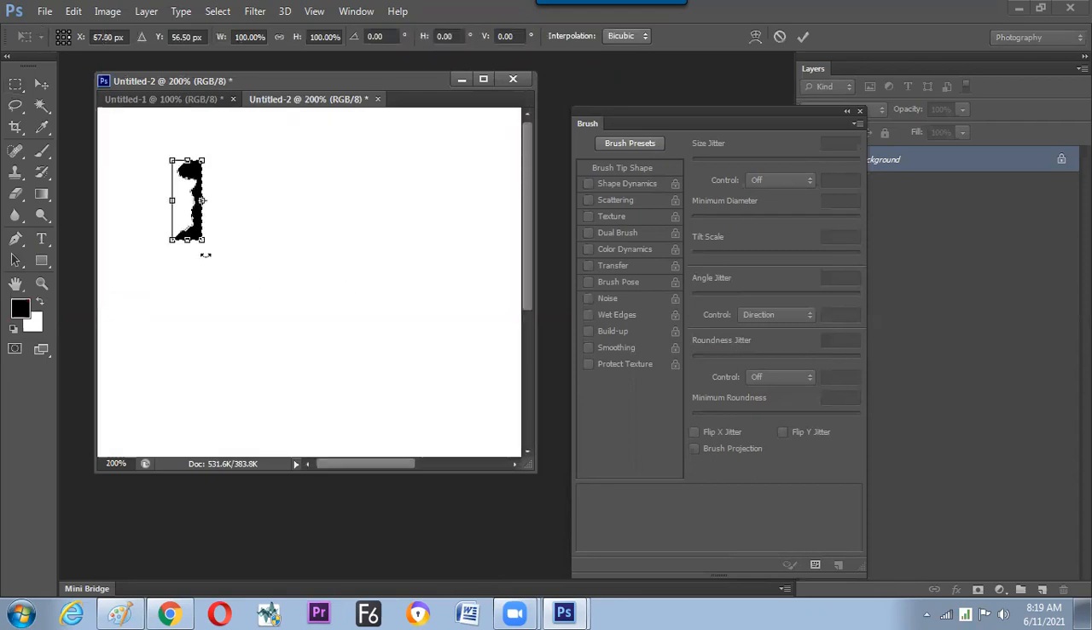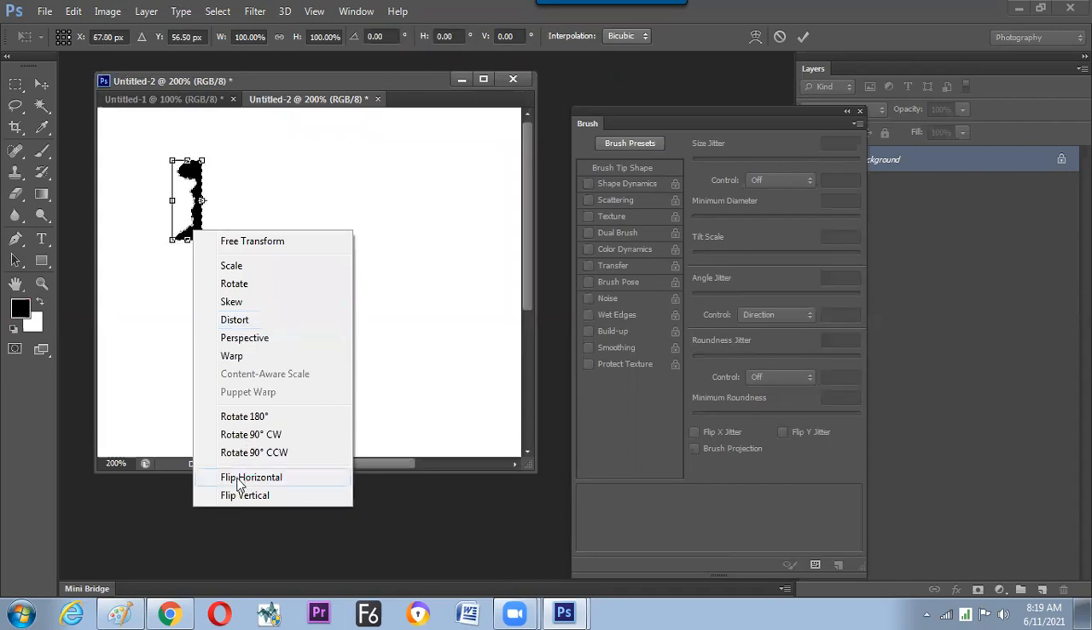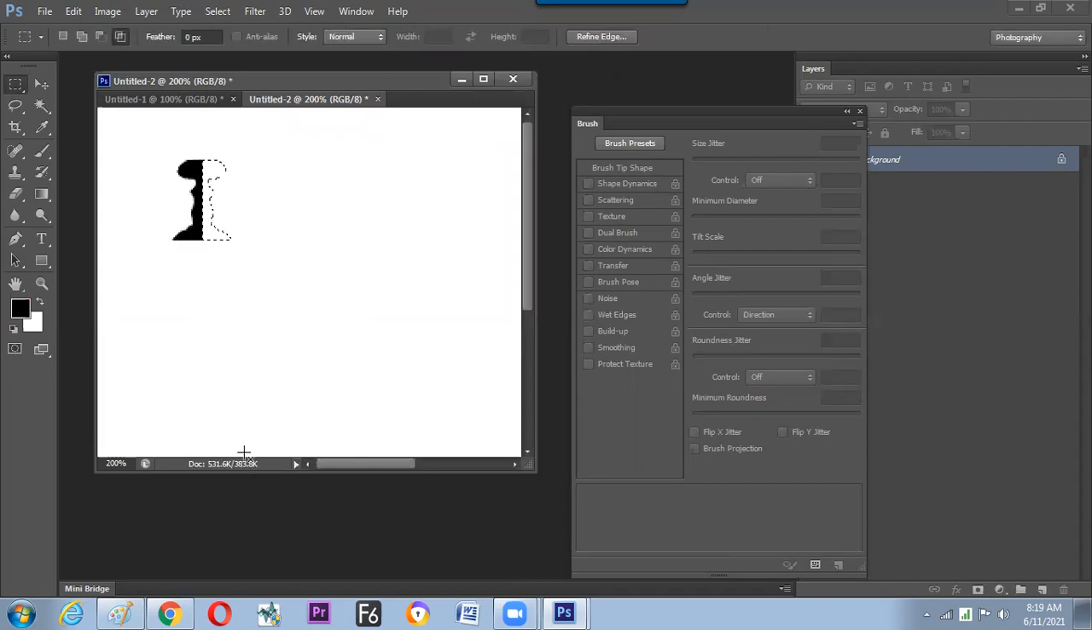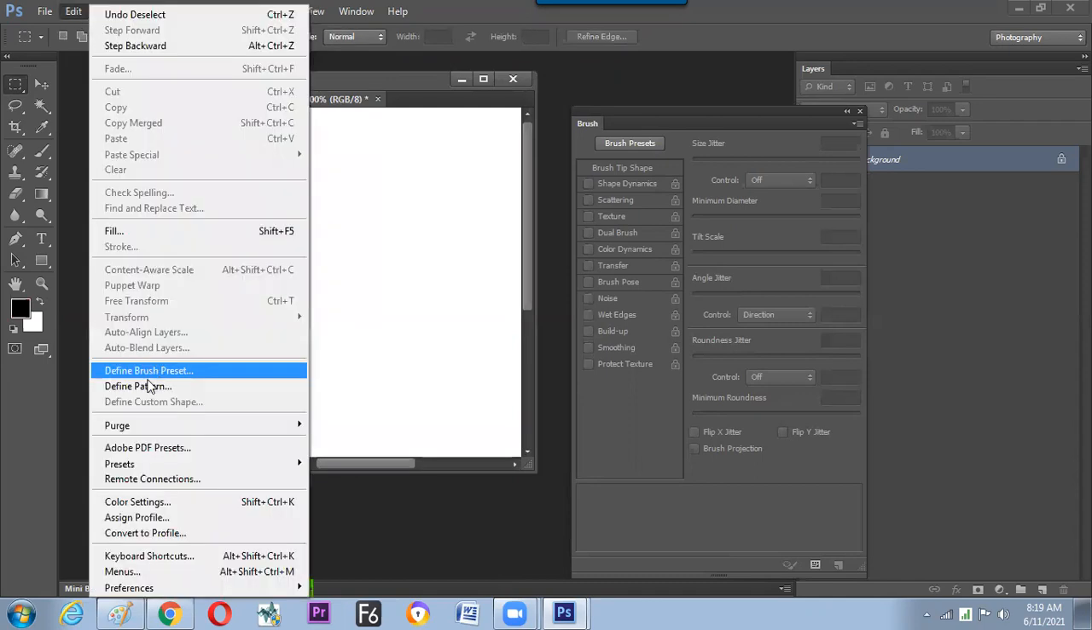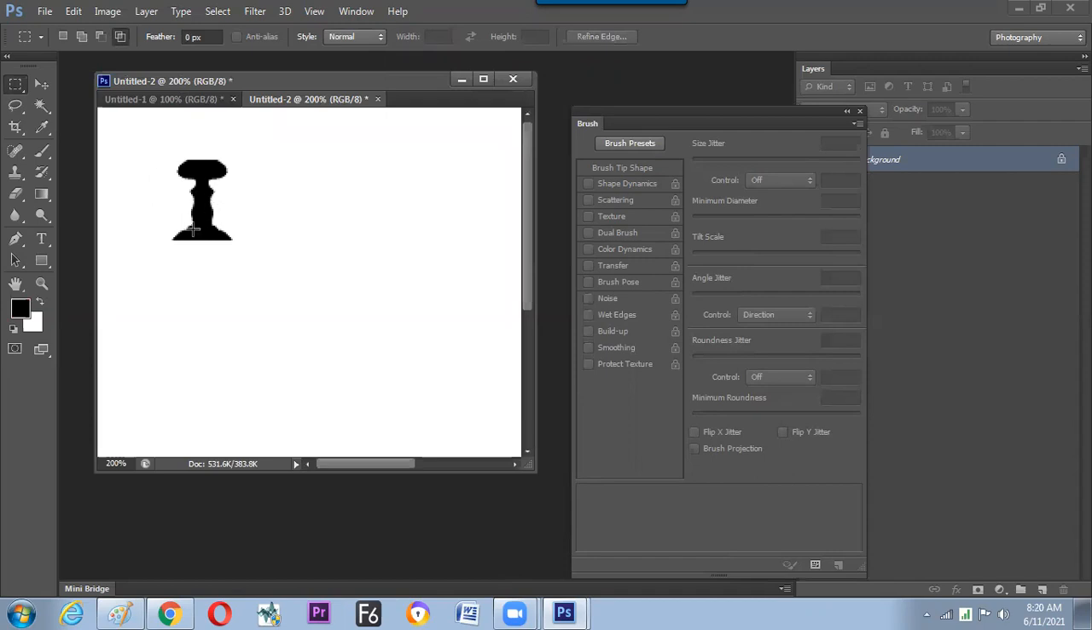Change the reference point. Give a right click. Switch to the horizontal flip and fill the black. Now this design could be turned into a brush by Define Brush. Okay. Now fill the white background color on the screen by Control Backspace.